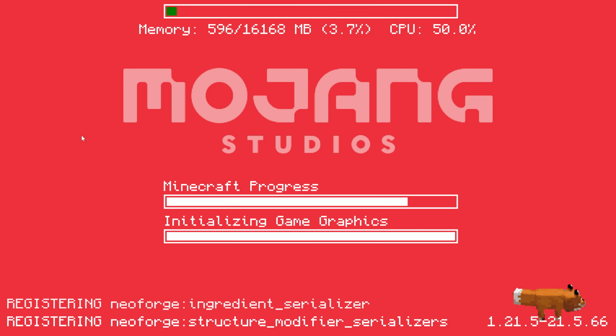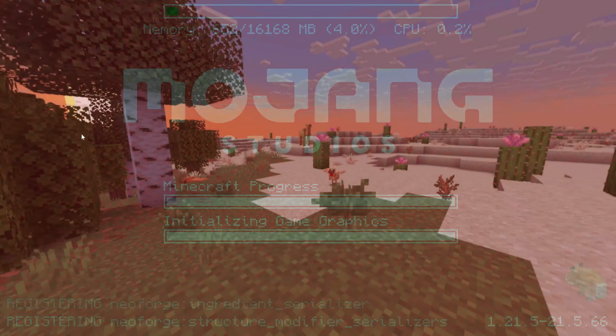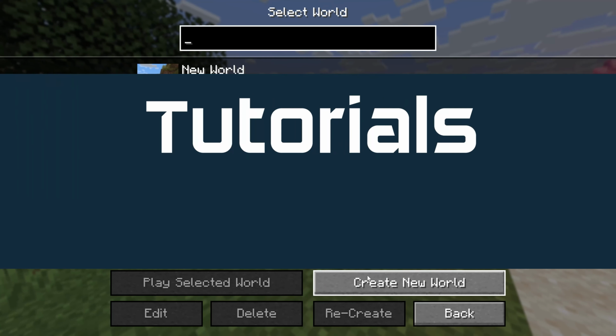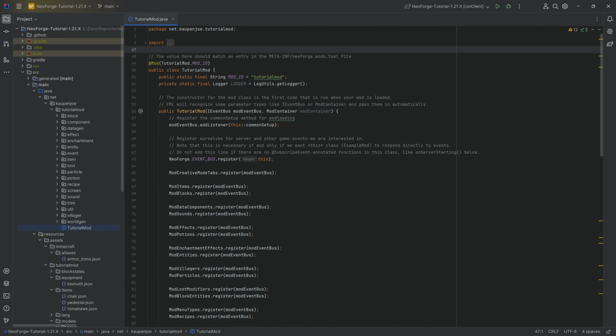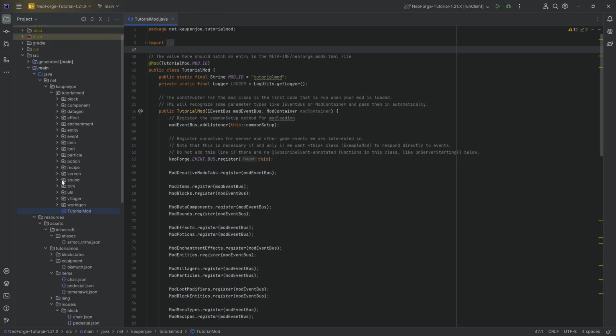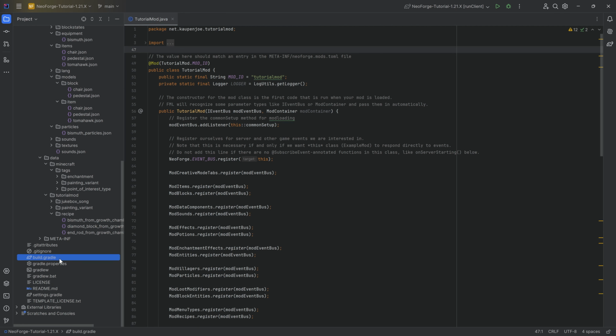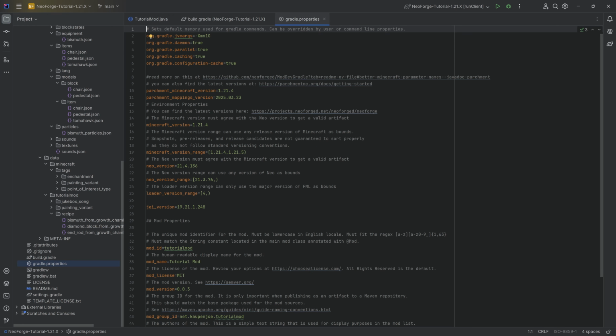All right, one more step. So let's update to 1.21.5. Alright, we found ourselves back in IntelliJ once more, and in this tutorial we'll be updating our NeoForge project from 1.21.4 to 1.21.5. Once again, please note that you will not be able to update from 1.21.1 to 1.21.5 with this guide.